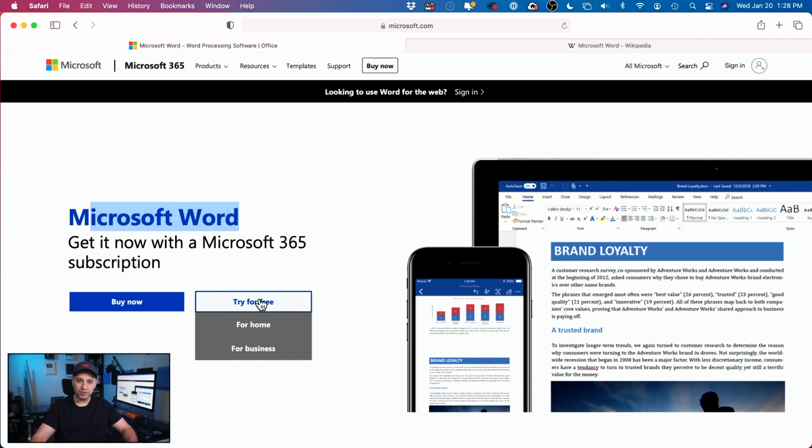To get Microsoft Word, you could try it for free and it downloads it to your computer. So on your Mac or your PC, it will download that version. It's available for home and for business. You could try it here.